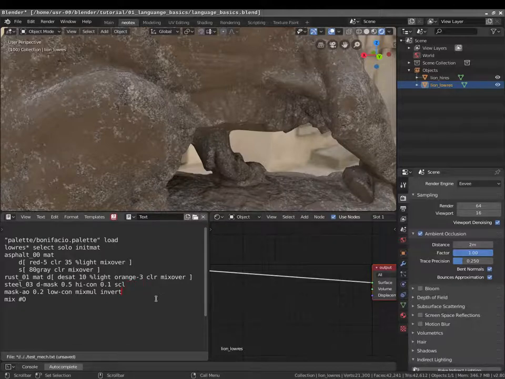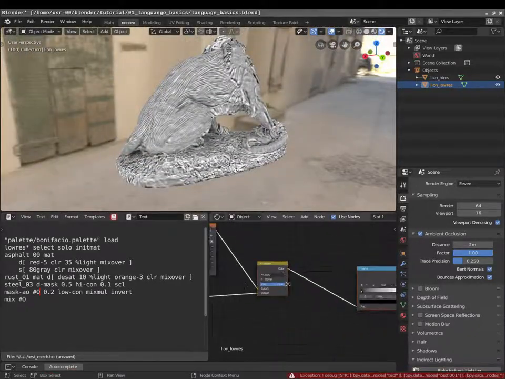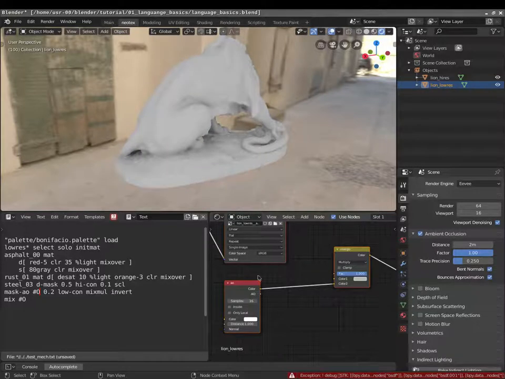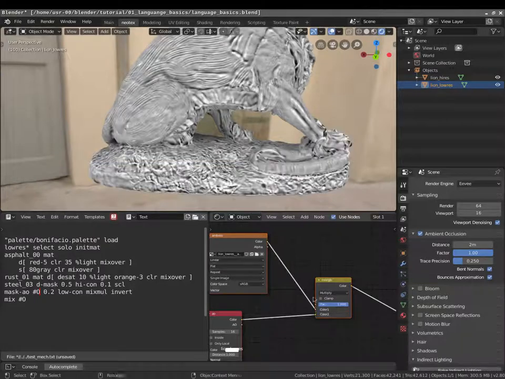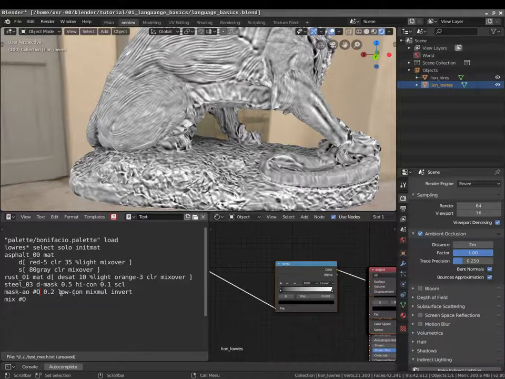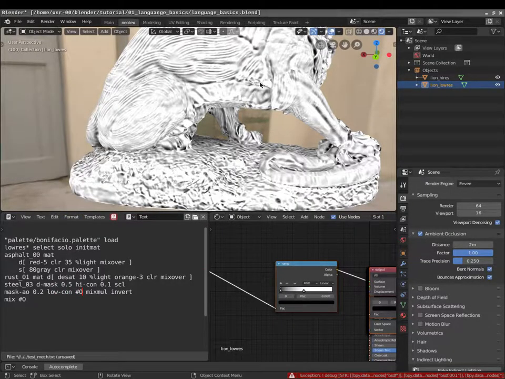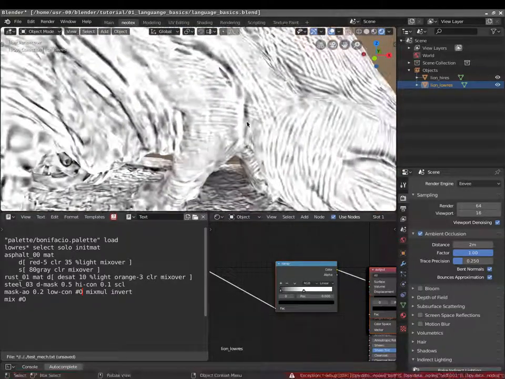Let me remove this mix, and next up we have this word mask AO, which generates an ambient occlusion mask. Let me just run that, and it's a mix from Blender's ambient occlusion shader and a baked ambient occlusion map I made using the same workflow. And it has a ramp, so we can use the contrast words like so. So 0.2 low con, and you can see that now we have more contrast in the areas, in the crevices.